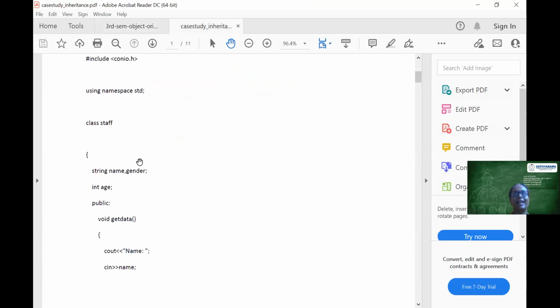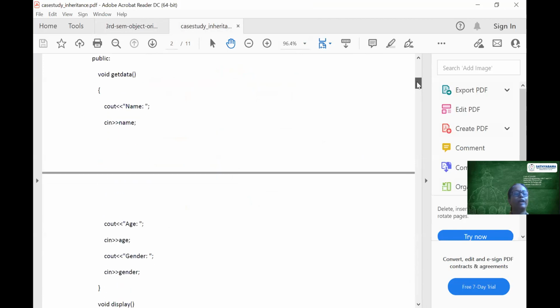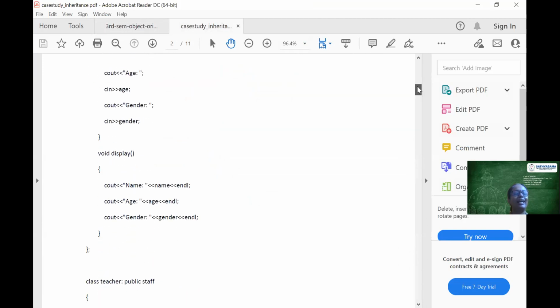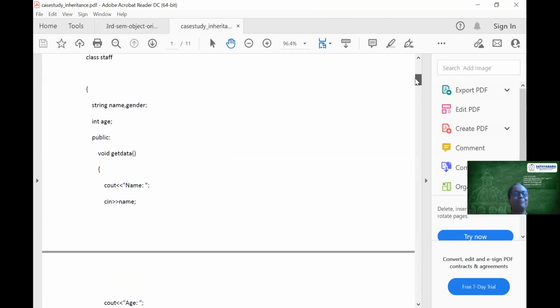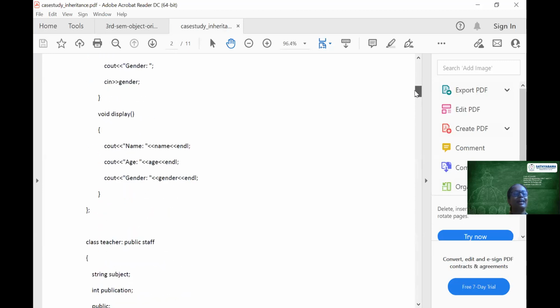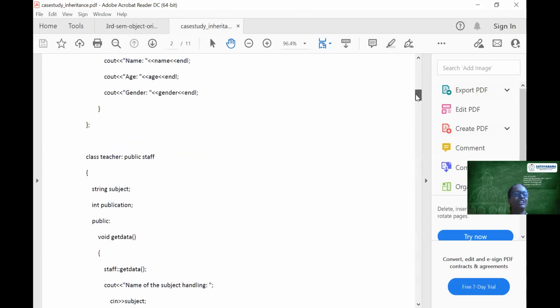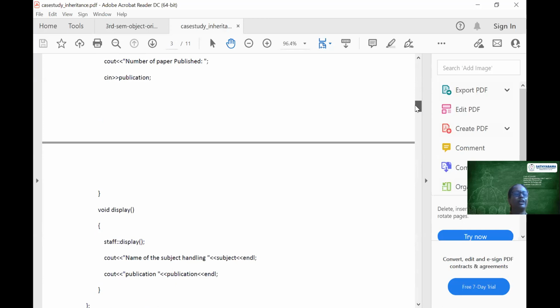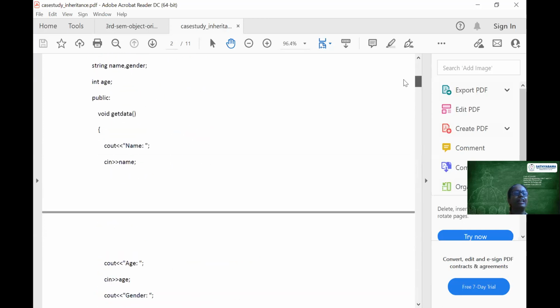She put char name of 20. That means I can give only 20, but I have given it under the data type string, so there is no limitation for that. But you all know that I gave two functions in each class, get data and display data, but she gave only get data. That's also fine. And every time I need not ask the name.